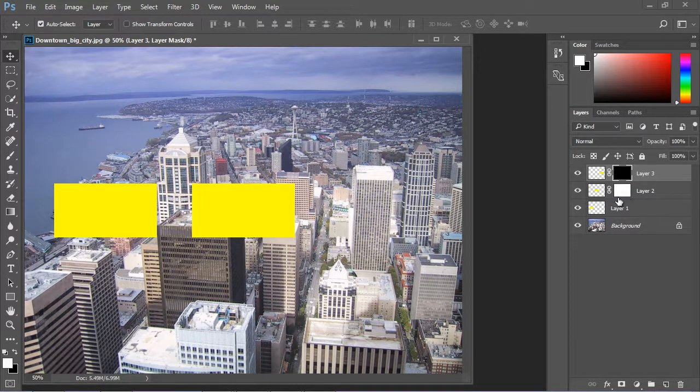And so that's why light reveals all. So these are the two different types of masks that you will use. Black hides everything and white reveals everything. And again, we can see that right here because the layer 2 is revealed. And now the layer 3 is hidden because we use the hide all mask here.